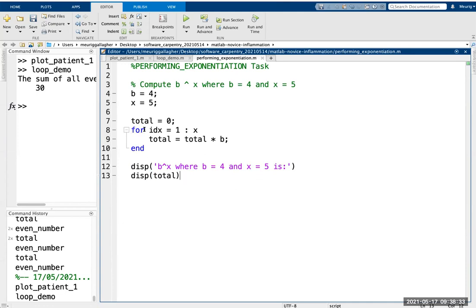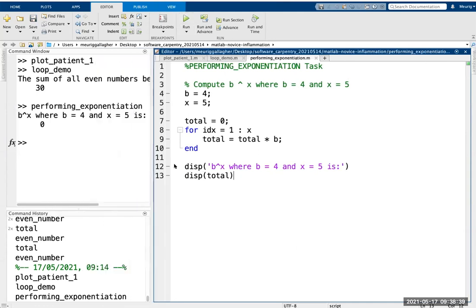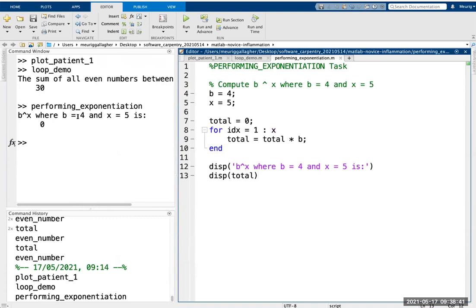Save, got rid of that little error. Everything's fine, you can click run. And that's going to give us a total. This is saying our total is 0. So why is that?